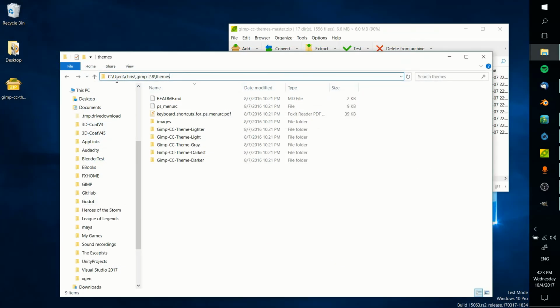And then where you need to extract the theme files is to, on Windows, C drive /users/the name of your user account, which in this case is Chris for me, /gimp-2.8/themes. Also, it's available on the web page if you need the full written description of that.